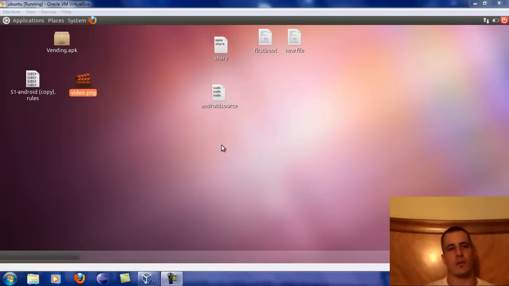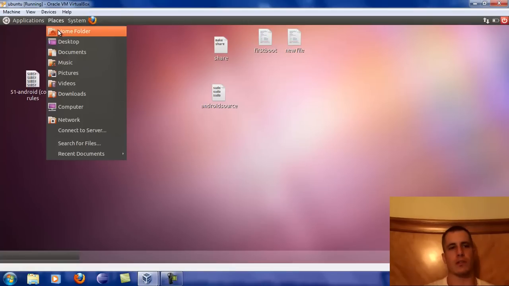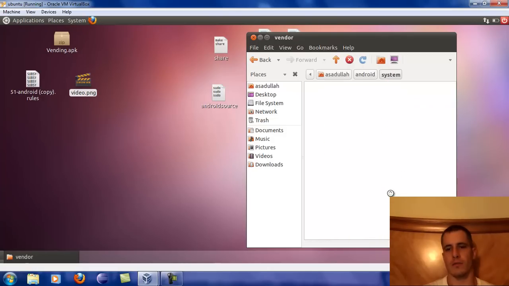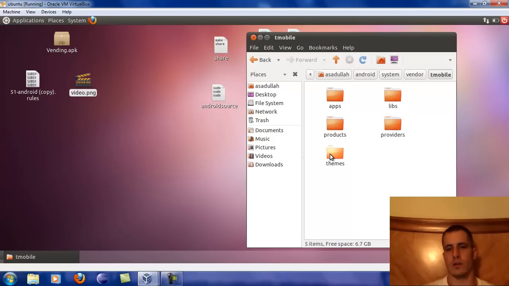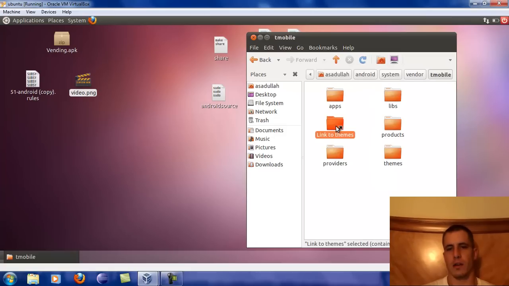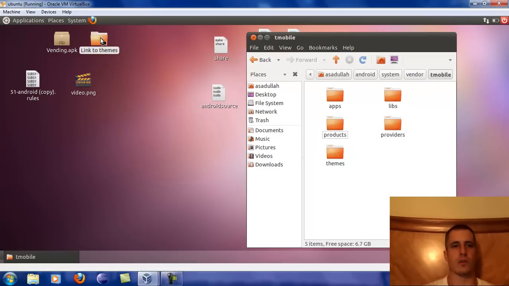Alright, so let's go ahead and open up Places, Home Folder, Android, System, Vendor, T-Mobile. Right click on there and make a link. This is just something I do to make things a little bit easier later on down the road. That way you don't have to click on Android, System, Vendor, T-Mobile, and so forth. Your stuff will just automatically be there.